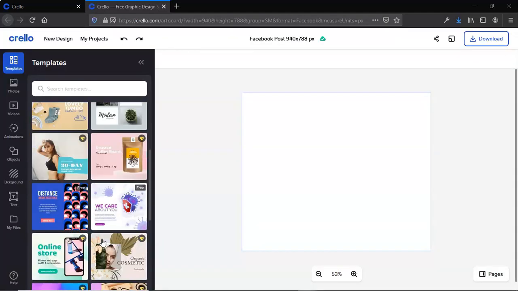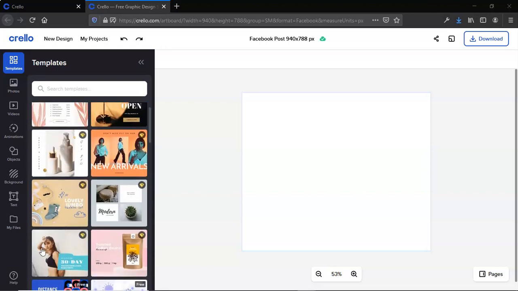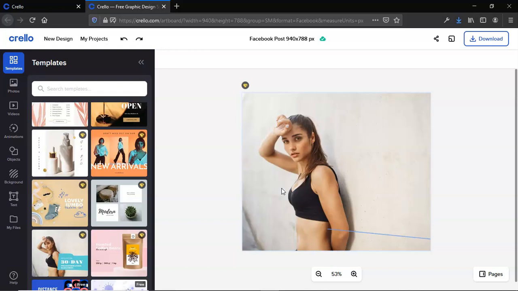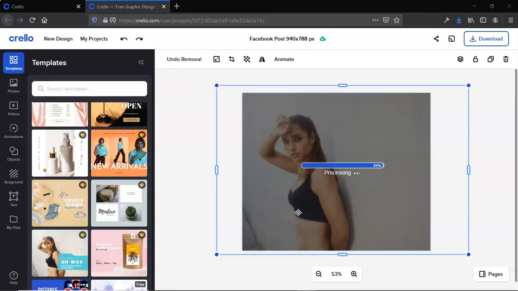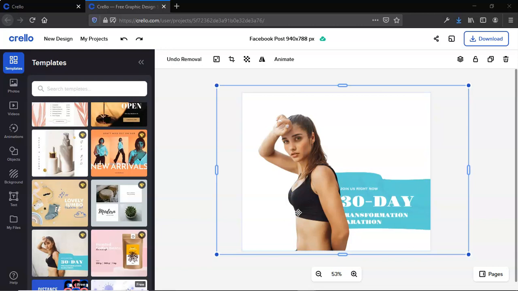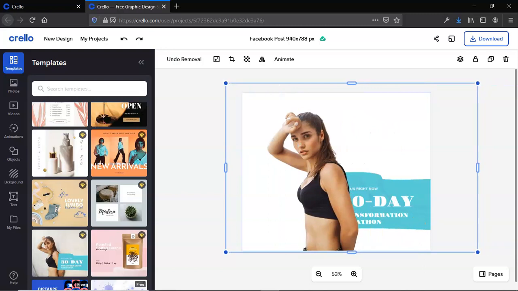I'm going to do a Facebook post, and I am going to, let's see, select something with a person in it. Let's get this young lady. We're going to click here and hit remove background. Once it gets close to 100%, this is going to process, and the background is removed, and you can move the young lady around.